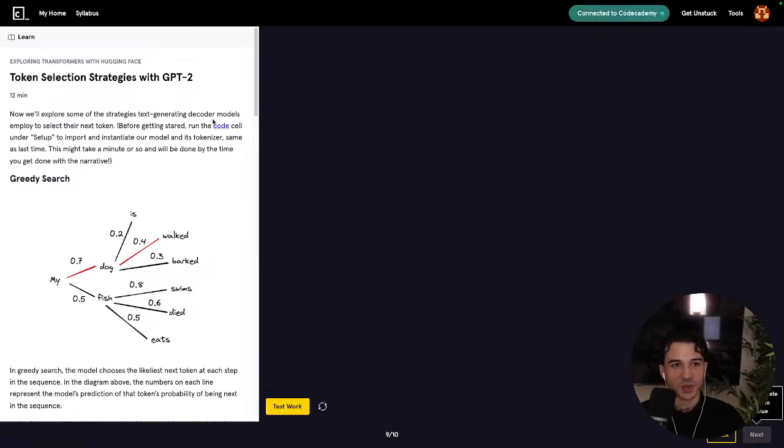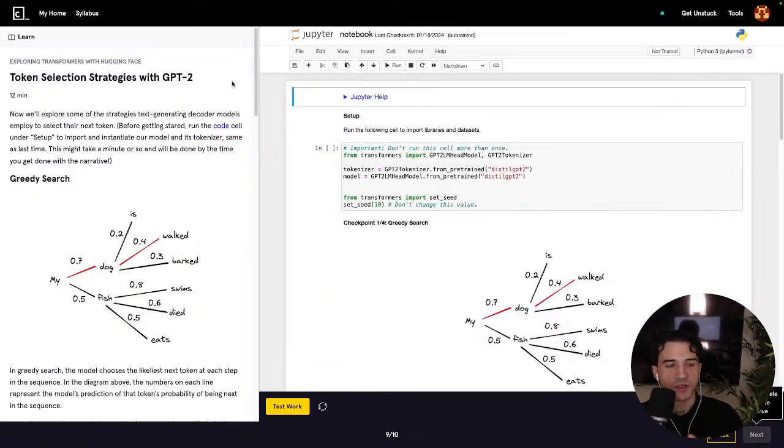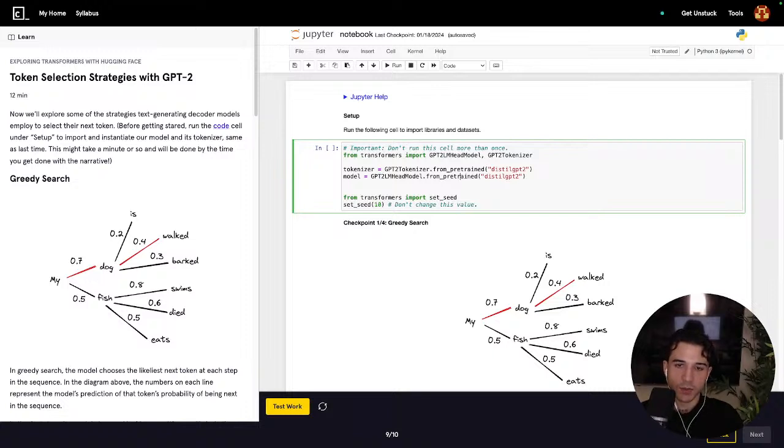Token selection strategies of the GPT-2. Now we'll explore some of the strategies text-generating decoder models employ to select their next token. Before getting started, run the code cell under Setup to import and instantiate our model and its tokenizer, same as last time. This might take a minute or so and will be done by the time you get done with the narrative. So from transformers, import GPT-2 LM head model, GPT-2 tokenizer. Tokenizer equals GPT-2 tokenizer from pre-trained, distilled GPT-2. Model equals GPT-2 LM head model from pre-trained, distilled GPT-2. From transformers, import set seed, set the seed.